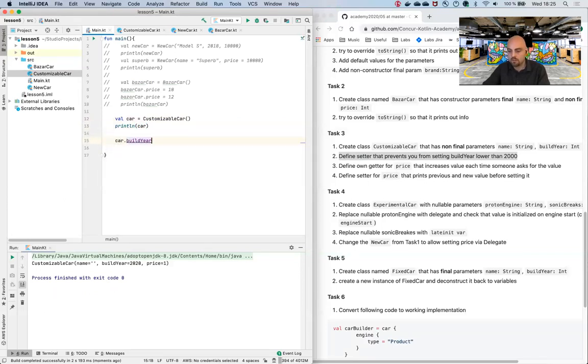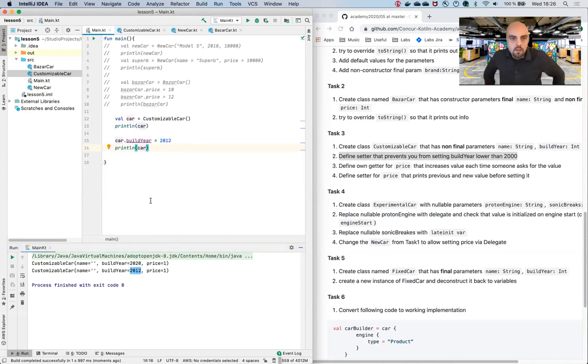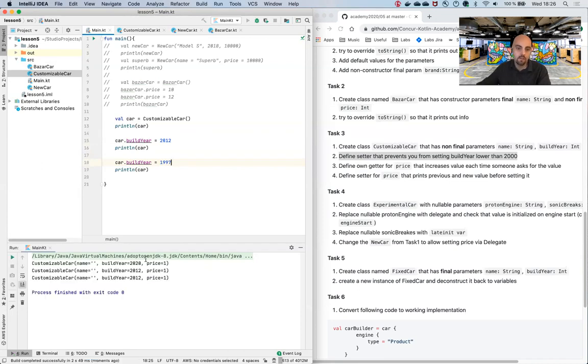Car build year. Let's change it to 2012. Okay. Still running, and we can see that the value was changed to 2012. And now the real challenging part is that I would like to actually change it to 997. And the value should stay 2012. And the value stayed 2012.